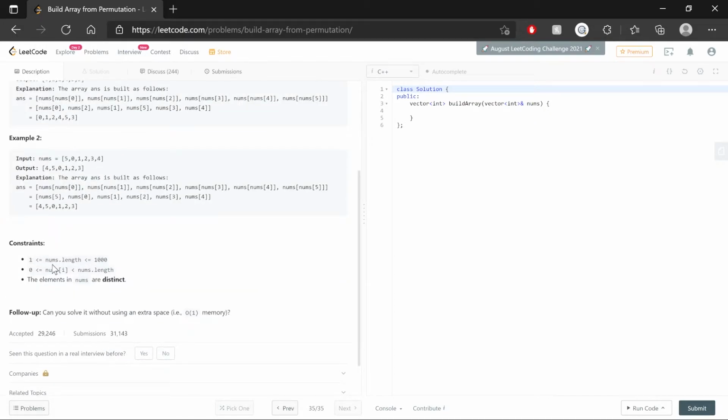Down here we see constraints. The nums array can be as small as 1 or as big as 1,000, and our values that it contains can be anywhere from 0 all the way to equaling the length of nums. And of course, because we're dealing with permutations, we have to have distinct values.